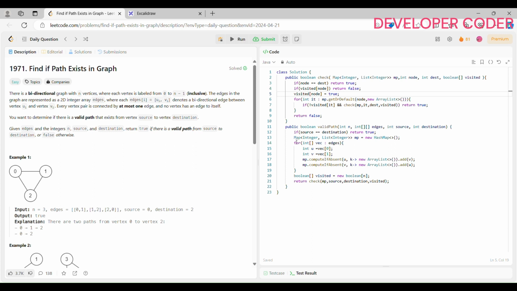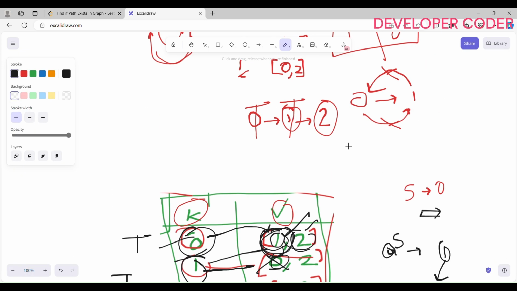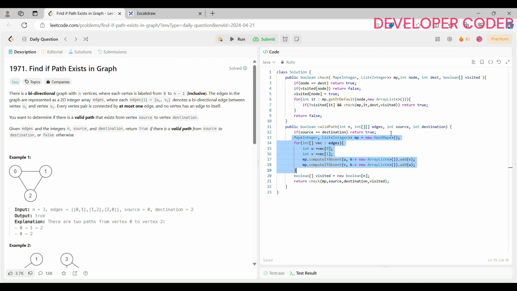So here's a quick recap. First we are checking if our source is equal to destination, then we are returning true. Then we have created one map. So here we are just going to create one adjacency list. Okay, so this is what we are creating, right? So we have created this. Then we have to keep track of the visited vertices.